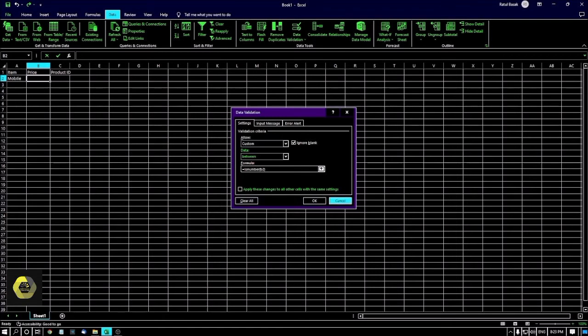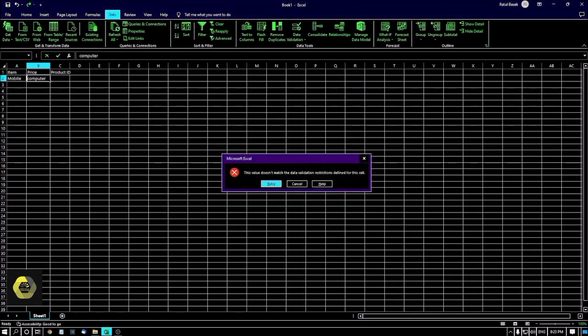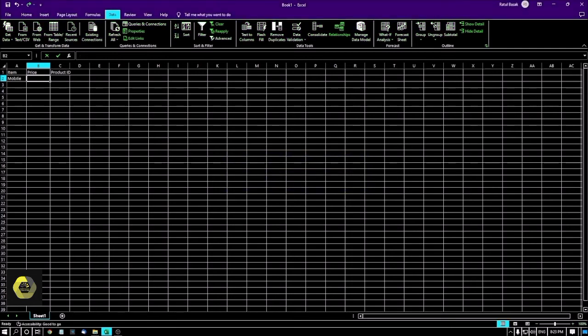Clear, OK, Cancel, OK. Now in B2 I want to type some characters. So let's say I type computer. Microsoft Excel dialog: this value doesn't match the data validation restrictions. You may have heard the error message. Now I am typing some numbers. For example, I'm typing 10,000. Right? So this is the process.